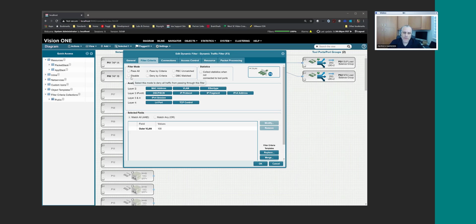But when it gets really interesting is when you do pass by criteria or deny by criteria, or pass by criteria unmatched or deny by criteria matched. And that's when you can get into the available fields that Hans was talking about a little earlier.